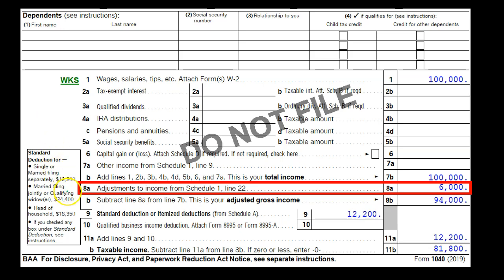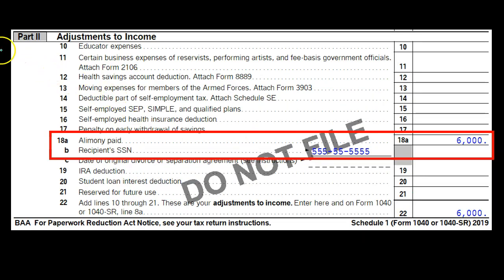The 1040 page 1, line 8A, adjustments to income from Schedule 1. And if we then pull that number, it will be coming from the Schedule 1. Here's the Schedule 1 Part 2. We're going to be concentrating here on line 18A, where we have the alimony paid.